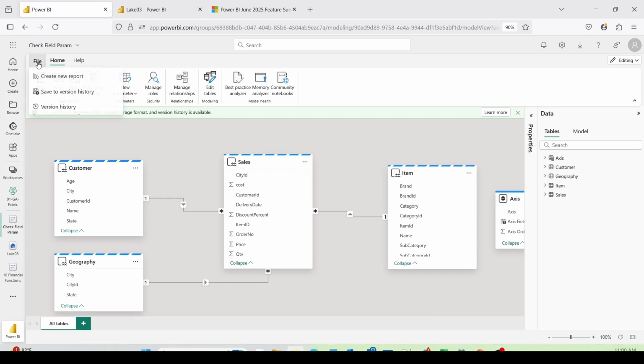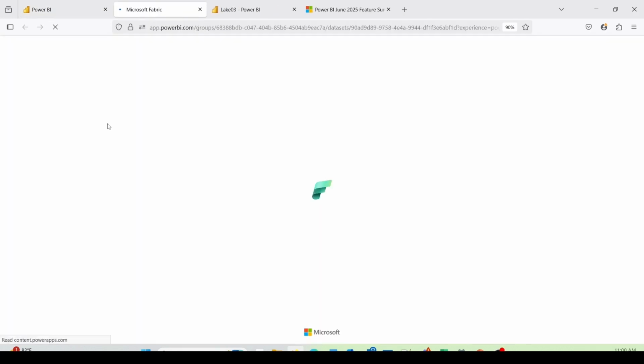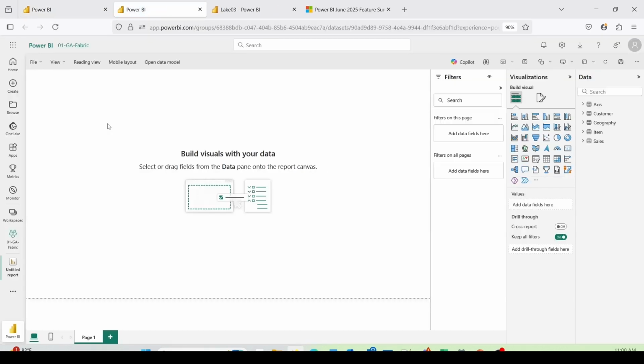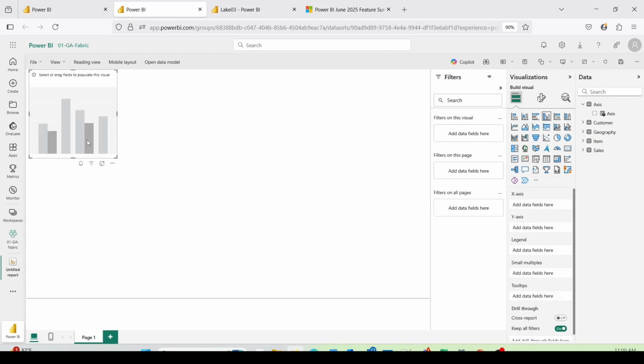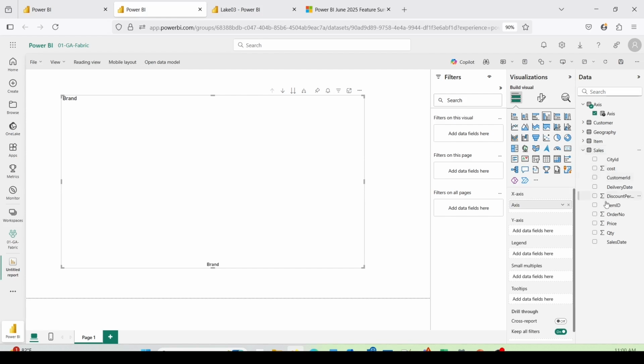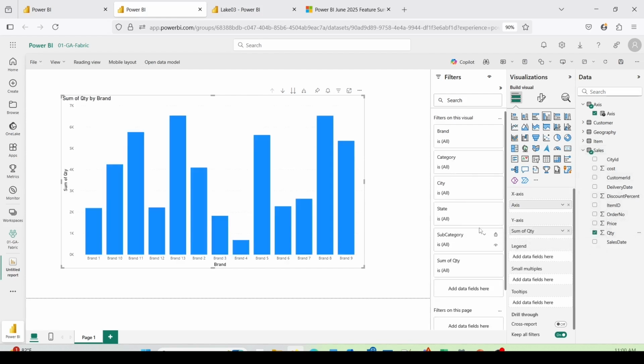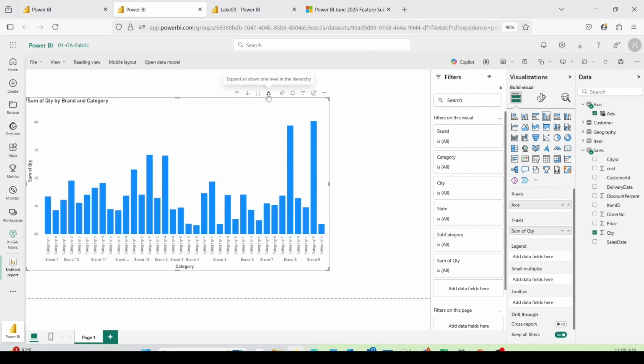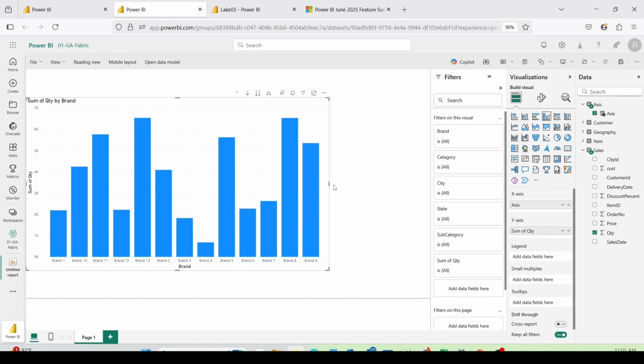For that, we will go to File, Create New Report. This option of create new report has been very recently moved inside the file. My empty report has opened up. I will click on a visual, clustered column chart, to put it into the canvas. Let me make it a little bigger. On the x-axis, I will drag axis, and on the y-axis from the sales, I will drag quantity, which should become sum of quantity. I can drill down to the next level or expand to the next level as per need. We are able to see the axis.